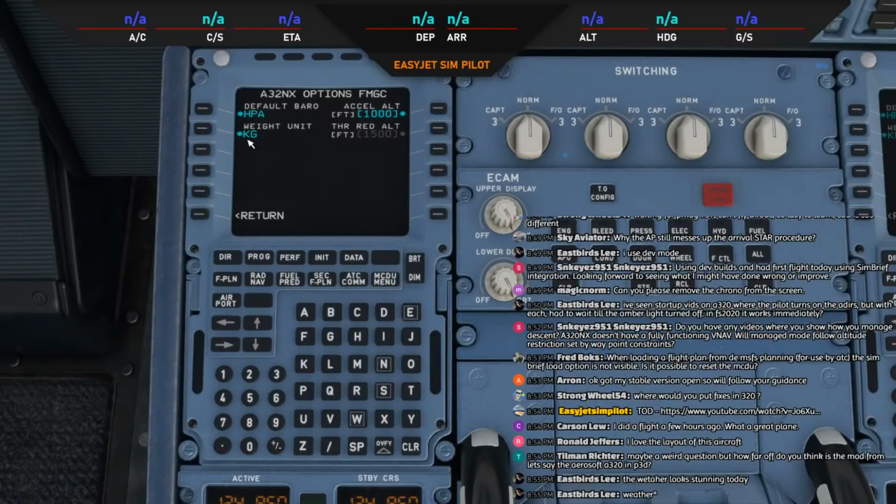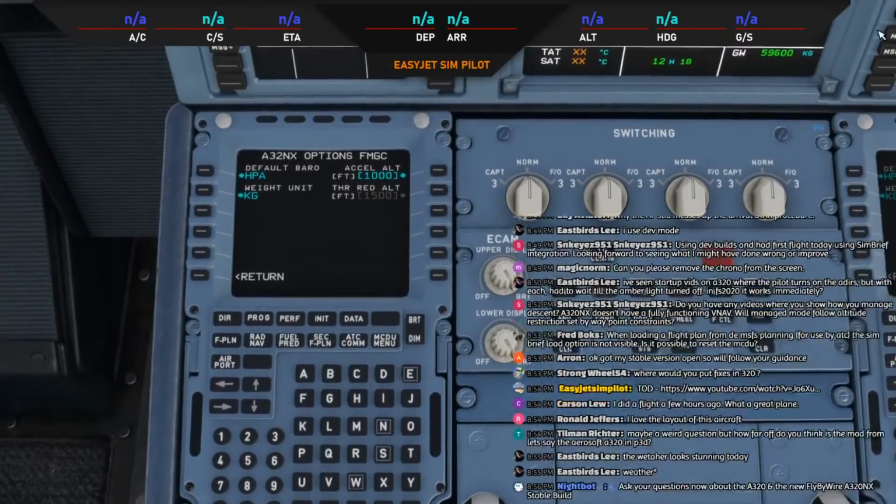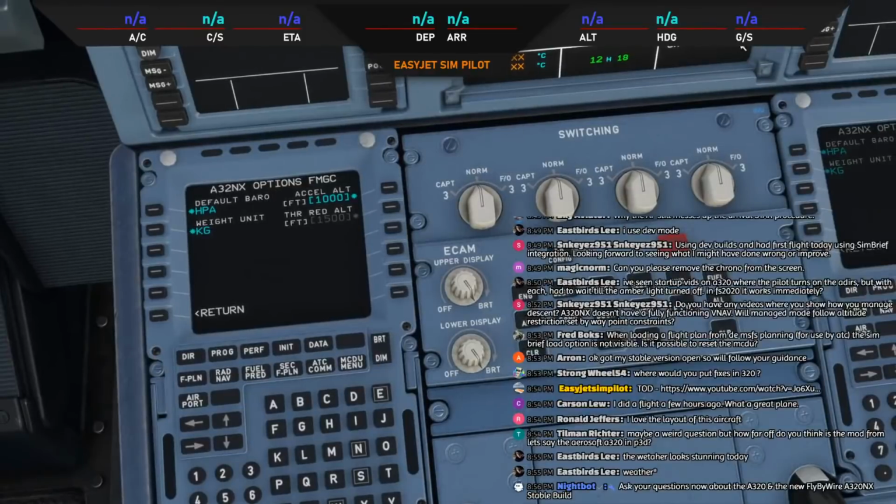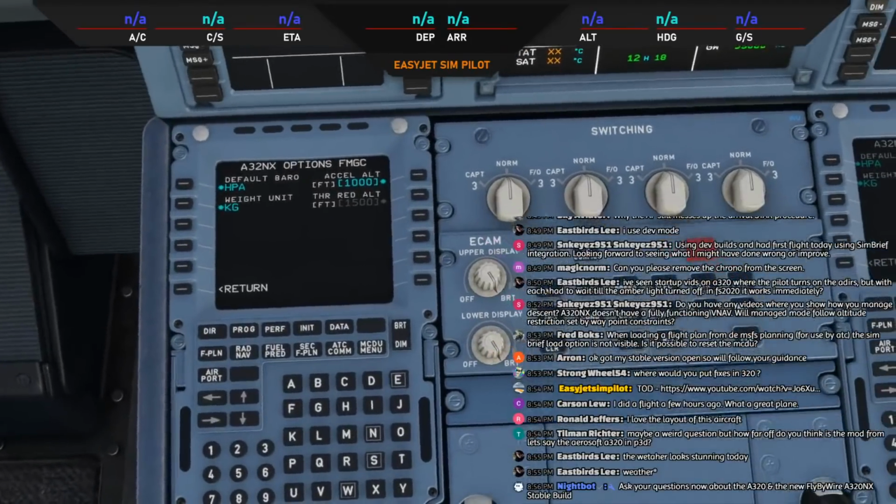Weight unit, of course, you can select from kilograms to pounds, again because pounds are used in the USA. If you watch here, the gross weight at the top says kilograms, change that and suddenly we're in pounds, and again that just works very nicely.